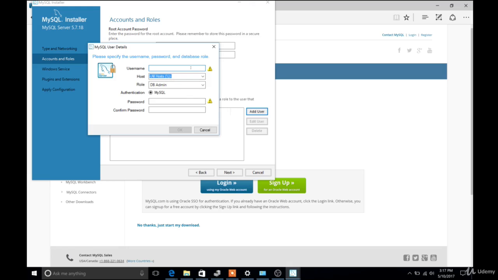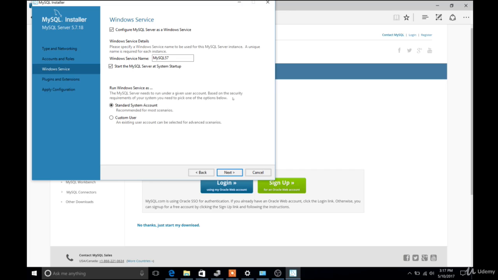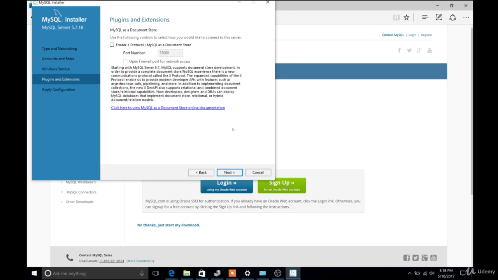And then I'm also going to add a user here. You don't have to do this. I'm just going to make one with the name Colt, and also the password will be password. And then confirm the password, also tells me that it's weak, and I'll click OK. So really all that you need to do is remember whatever password you typed for the root, and then click next. And then we'll click next one more time.